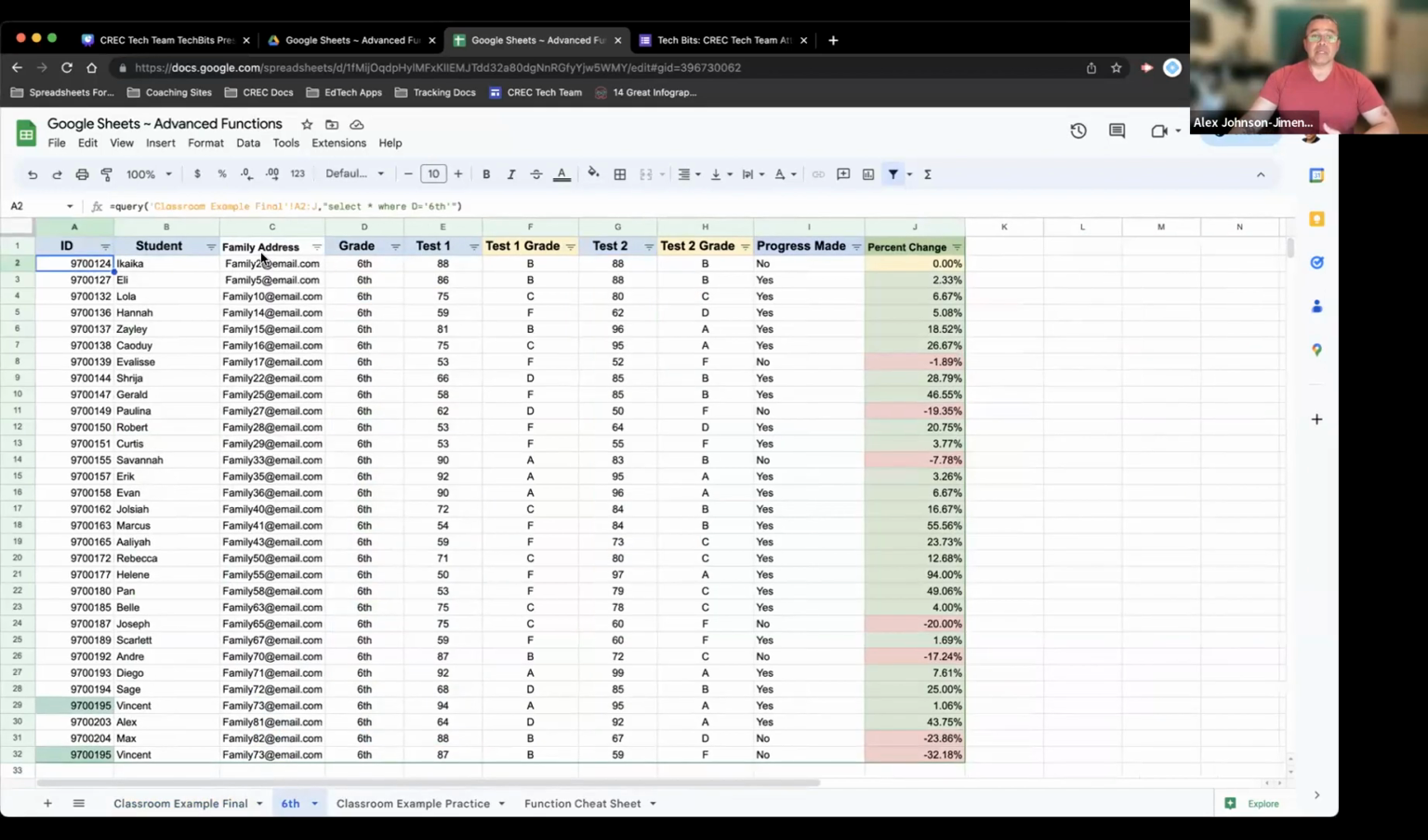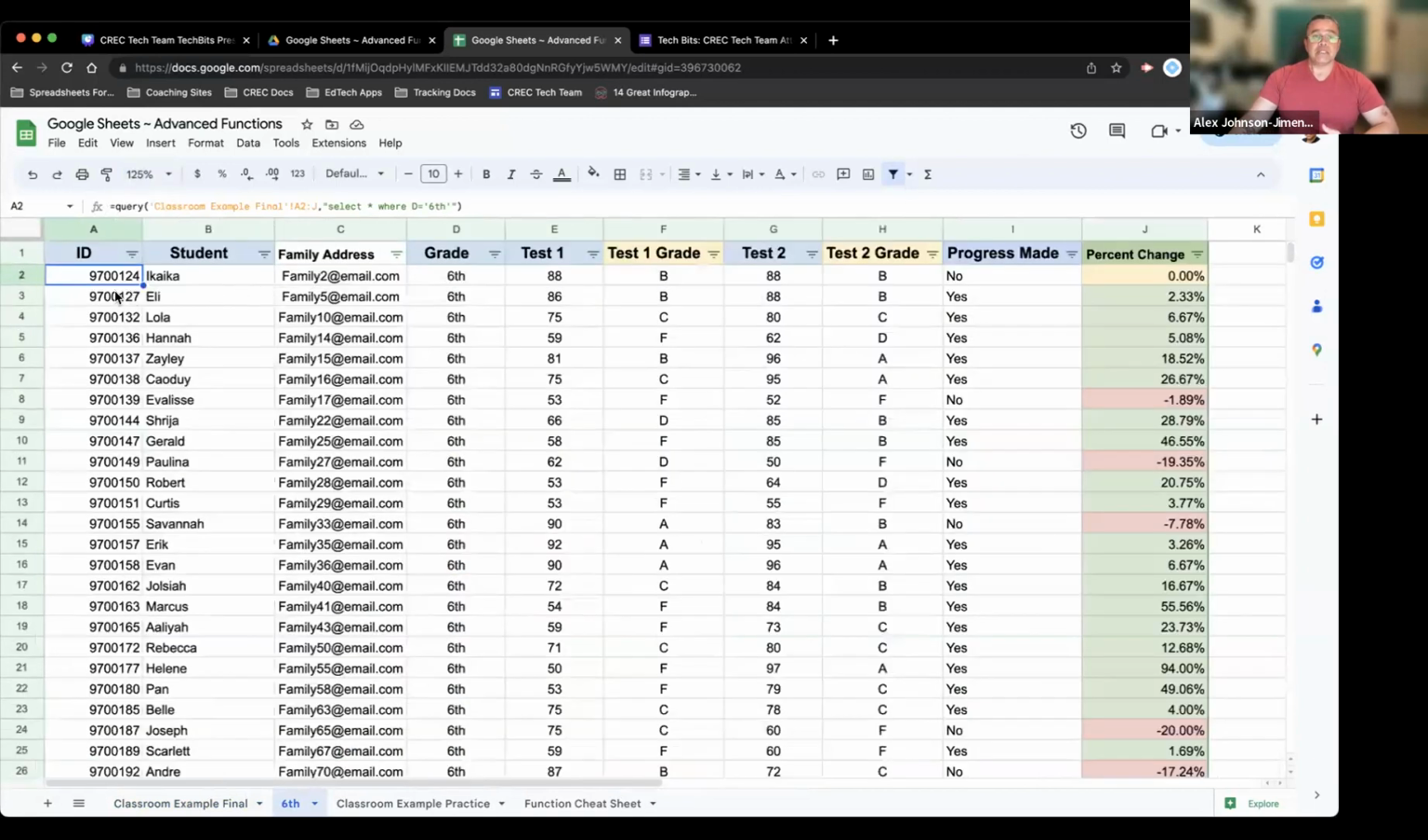And so what this formula does, and this is a biggie, and I will show you again how to do that. What this formula does right here, it basically says, go to the tab where you have all your data. And from there, I want you to copy everything from cell A2 to J. If in column D, it says 6th.